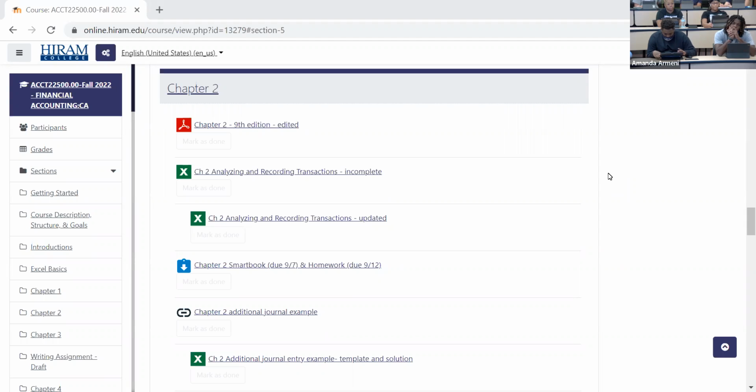We said if we want to increase an asset, we do so with a debit, which means if we want to decrease the asset, we do the opposite with a credit. If we want to increase a liability, we do so with a credit, which again means the opposite. If we want to decrease a liability, we do so with a debit. And then finally, if we want to increase our equity, we do so with a credit, which means if we want to decrease our equity, we do that with a debit.